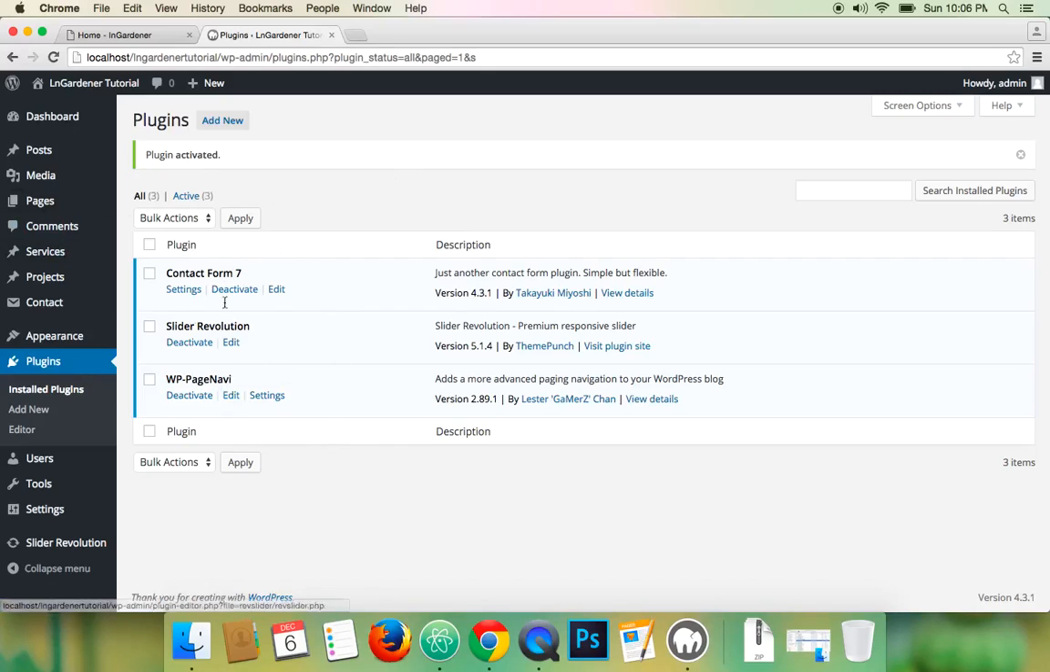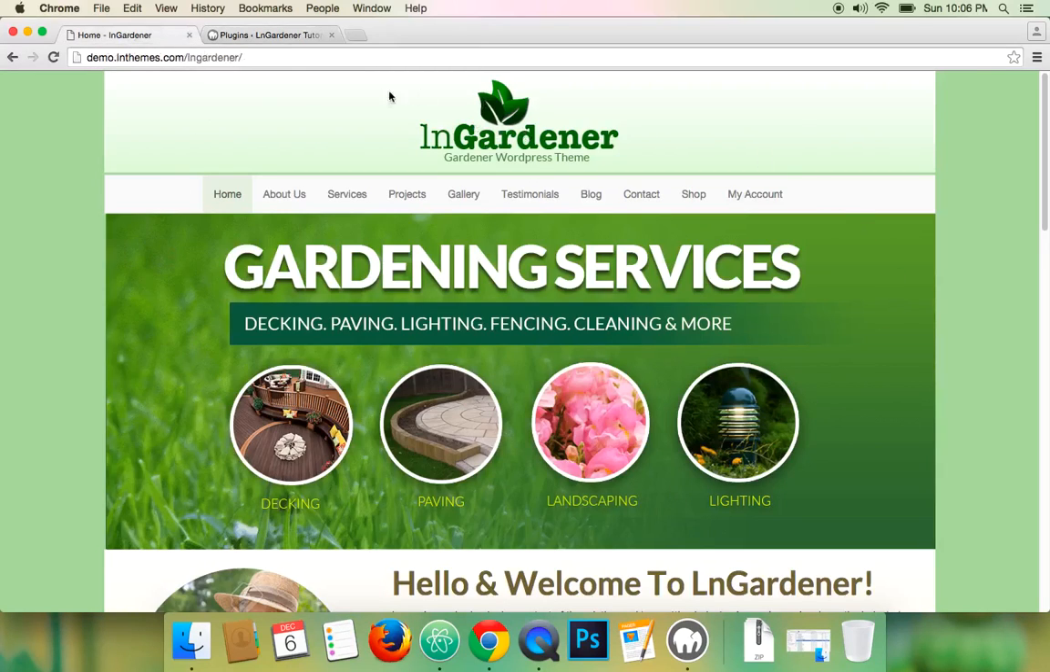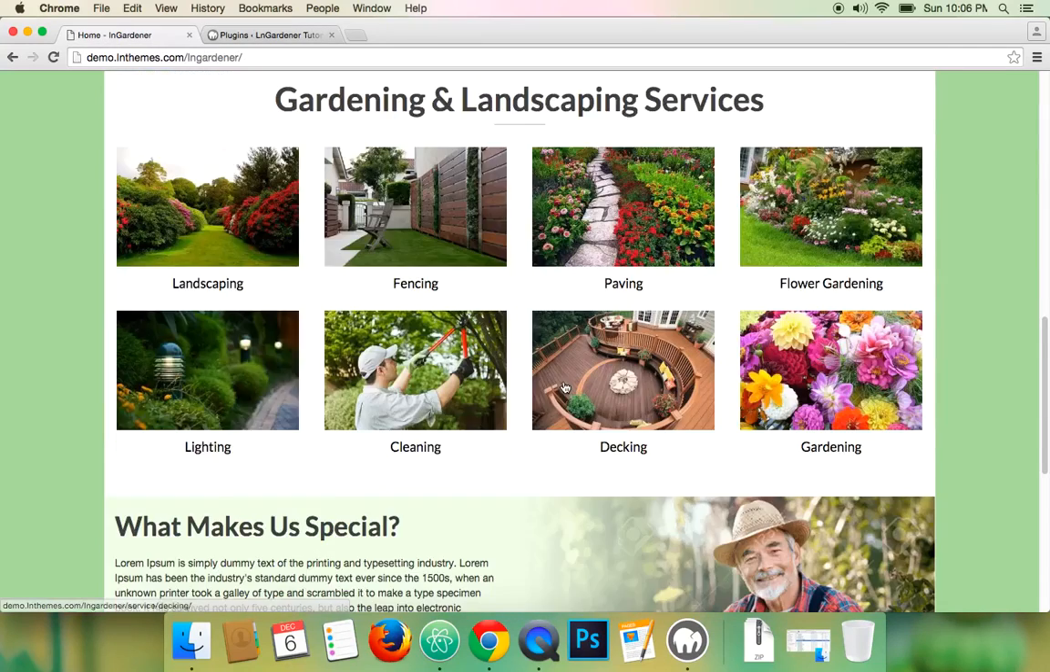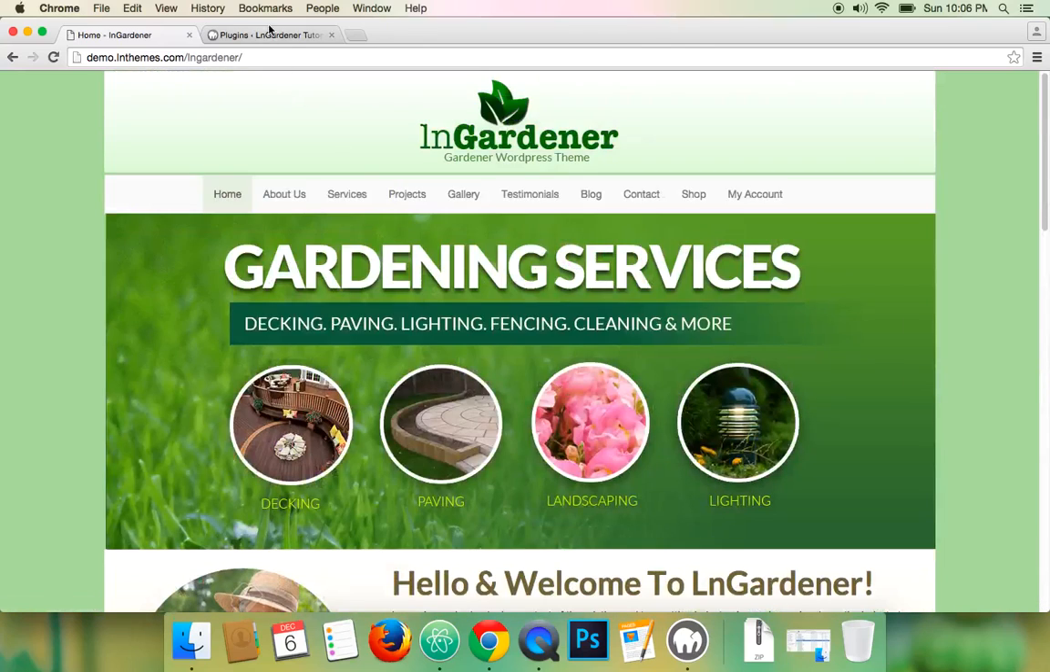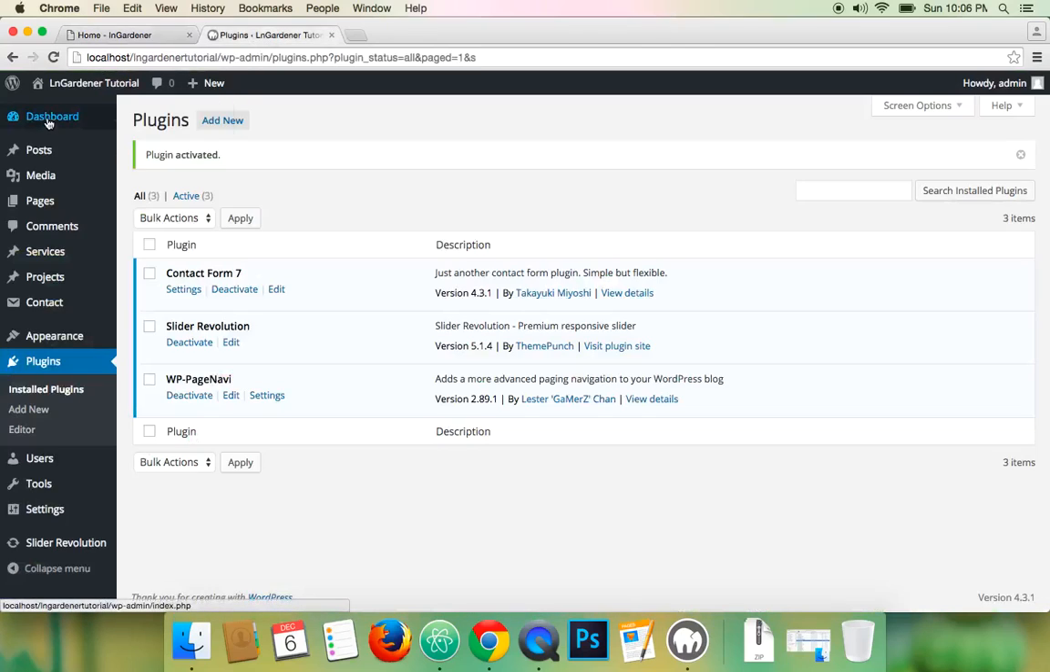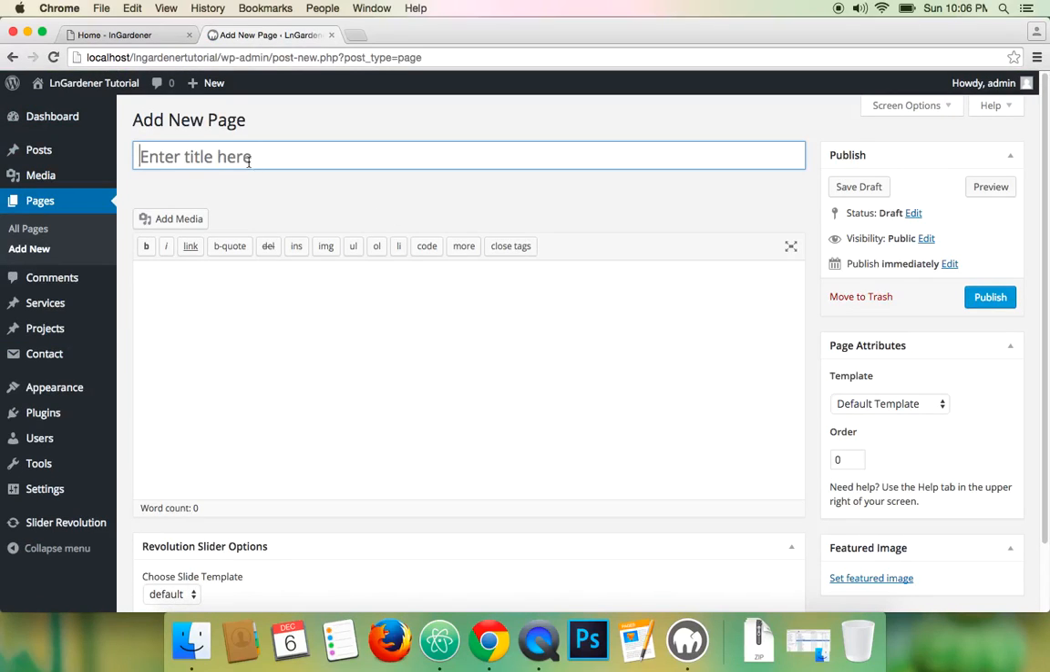Alright, so all the 3 plugins are now installed. So the basic setup is done, and now we have to create the home page. So to set up the home page, as you can see in the theme demo, you have to go to the dashboard and then create a new page, pages, and then add new. Here you can enter the title of the home page.